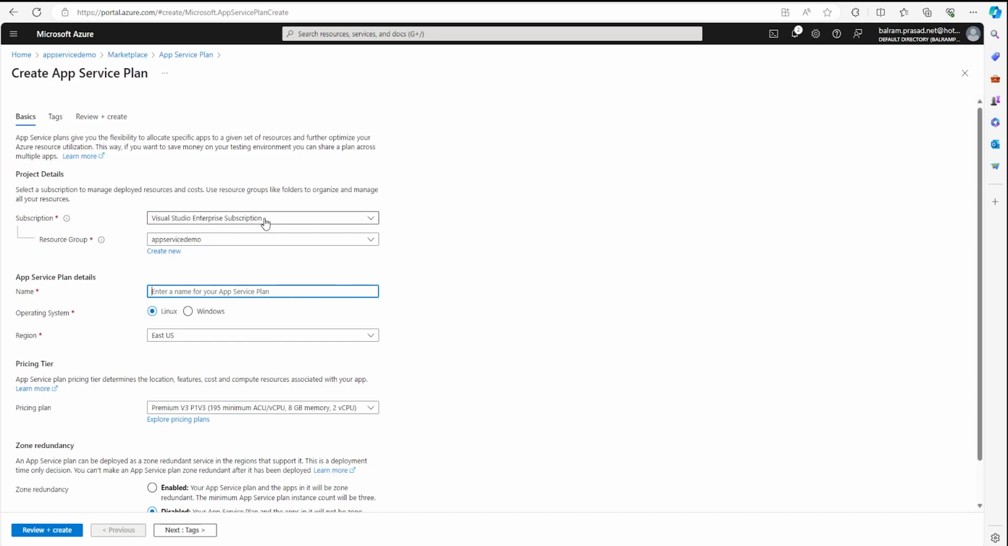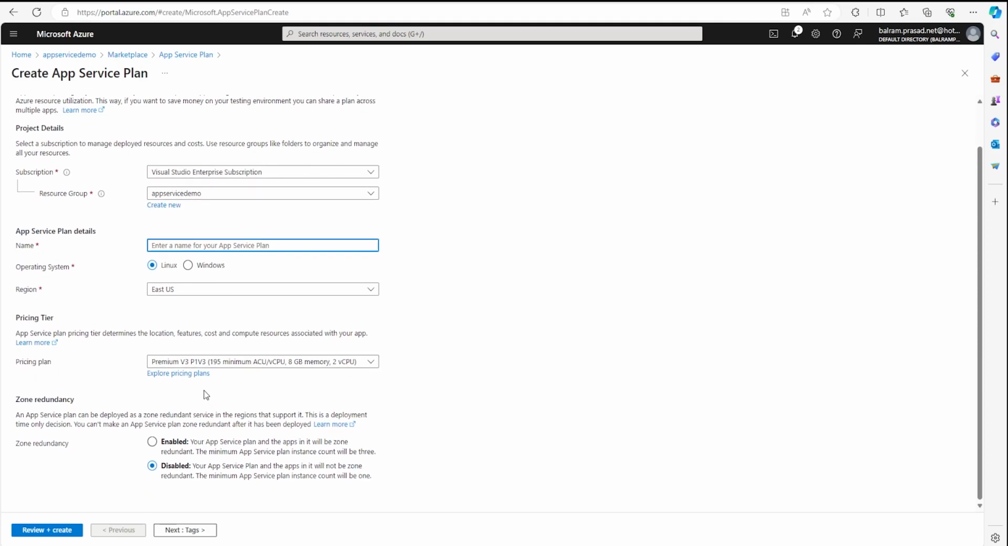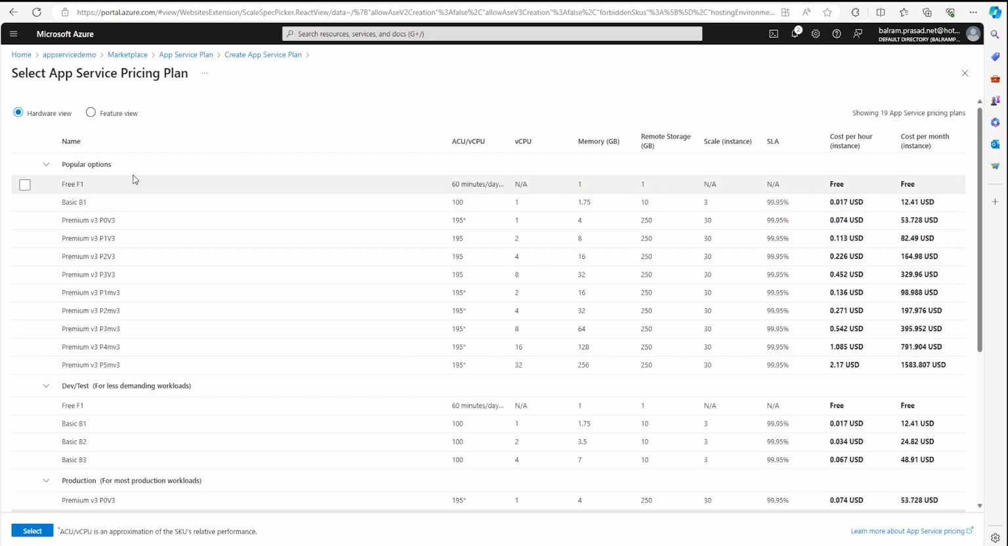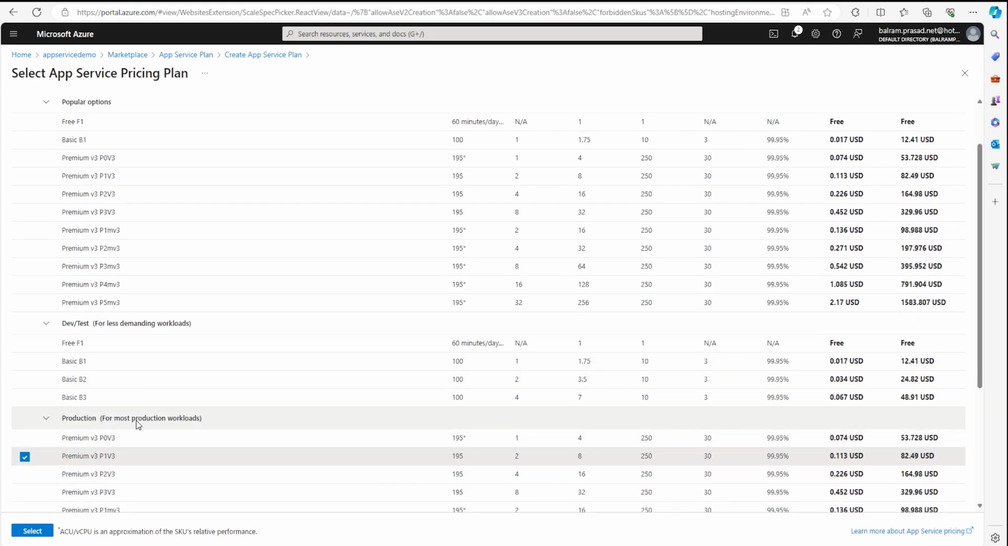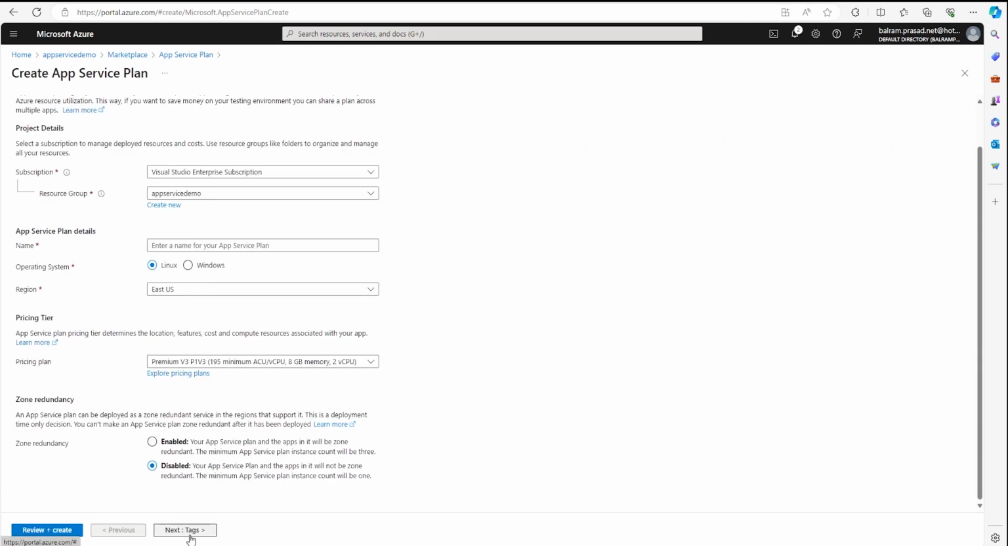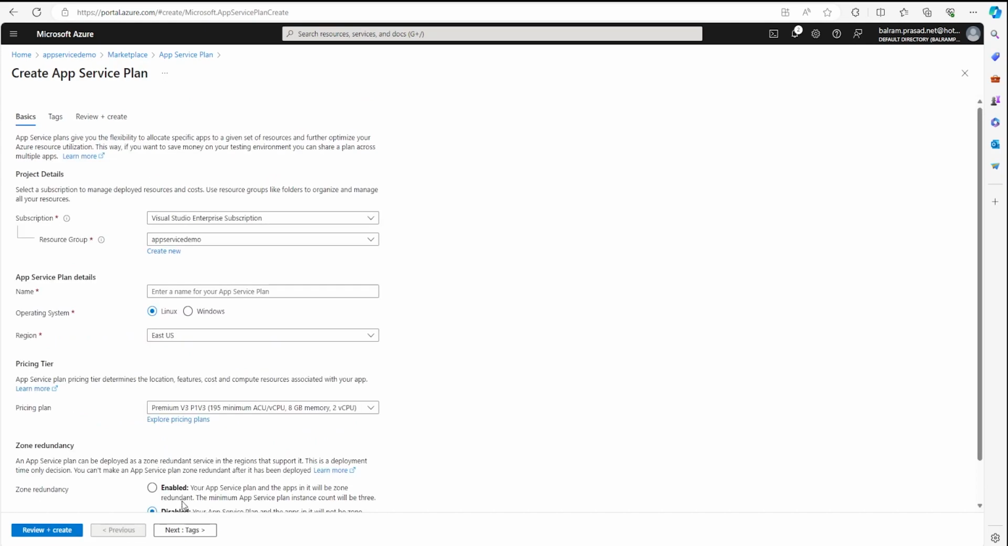As we have seen in the previous demo also, we have to provide which subscription, which resource group, and then names and other things. Then we have to go for pricing plans, right? So we can choose the pricing plan which we have seen in our PPT. There are free and basic, which are popular options, and for dev test we can go for free and basic and other things. For production and most workloads we can go for the premium version. We can select any of those, and if we go next, it will create that, right?